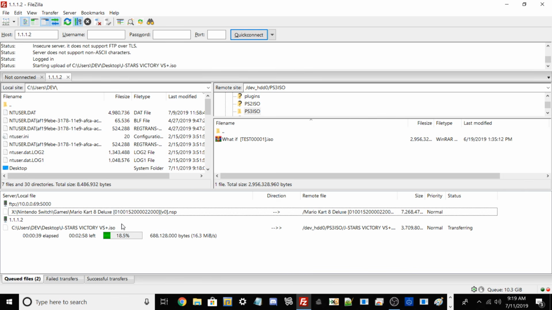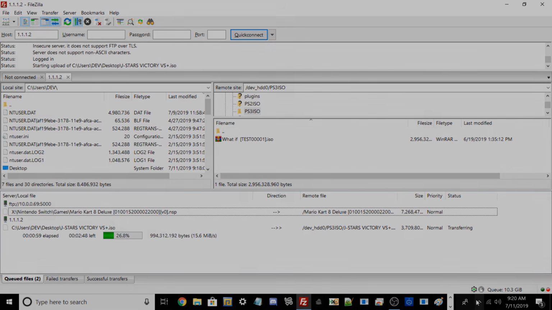And if your game is like 25 gigabytes, like GTA 5 or something like that, you may want to go that route, since transfer speeds are not that long. So what I'm going to do right now guys is just pause the video right here and wait for this process to be done, and then JStar's Victory VS Plus ISO will be in this PS3 ISO folder. So I'll meet you guys once that process is fully finished.